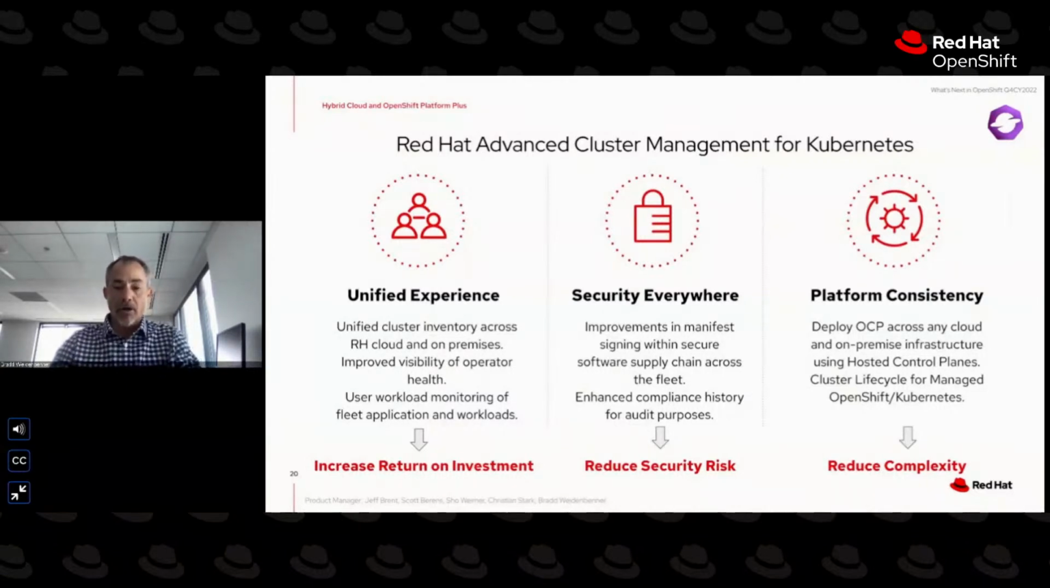Another item we're working towards would be unified cluster inventory across the Red Hat cloud and on premises. We're also striving towards improved visibility of operator health. Being able to have your fleet of clusters and know the operator health across those is vital. User workload monitoring of fleet application and workloads. Again, being able to drill down across a fleet is powerful, and that's another element we're working towards.